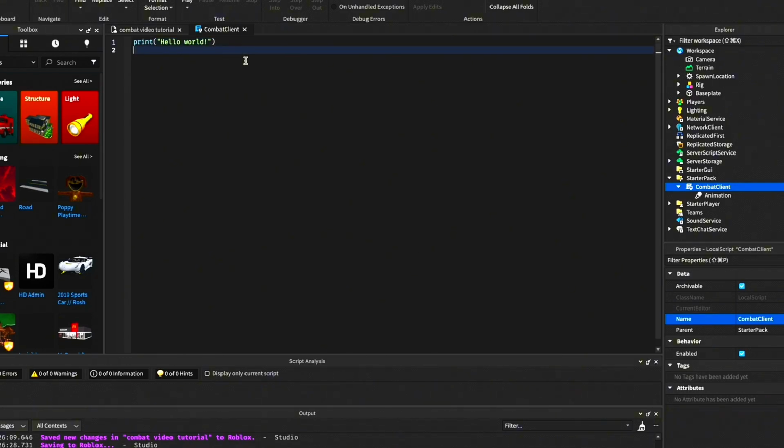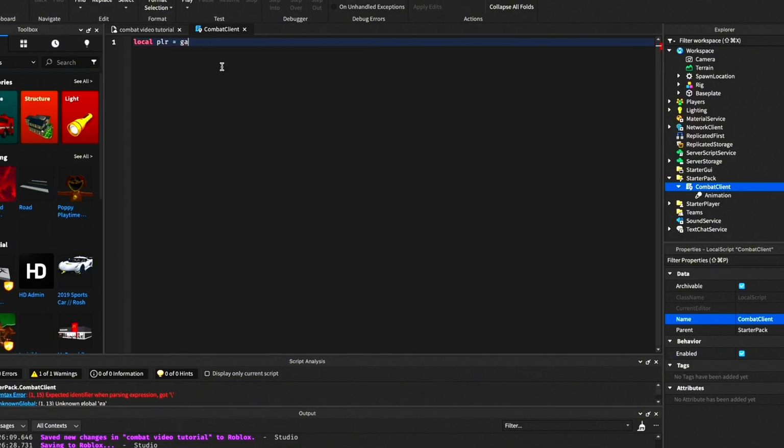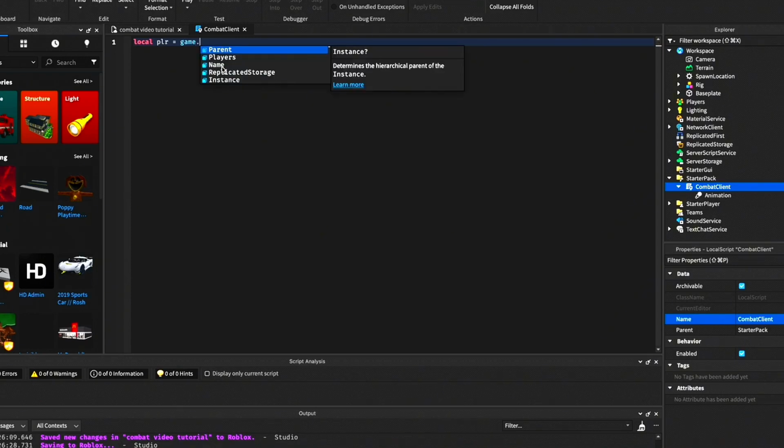Okay, now we're just going to delete this print hello world, and we're going to make some variables or reference some things. First, let's start off with the player. How to reference the player, just say local PLR. PLR is short for player. You can call it whatever you want. I'm just going to call it PLR so it's more clear that this is a player. Is equal to game.players.LocalPlayer.